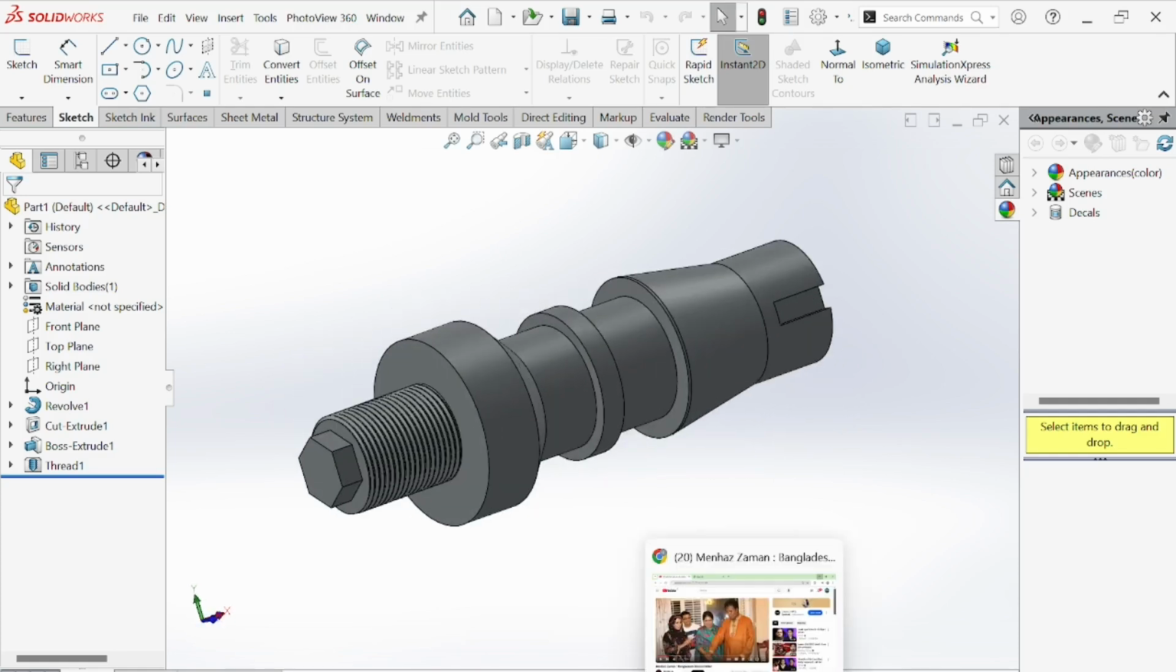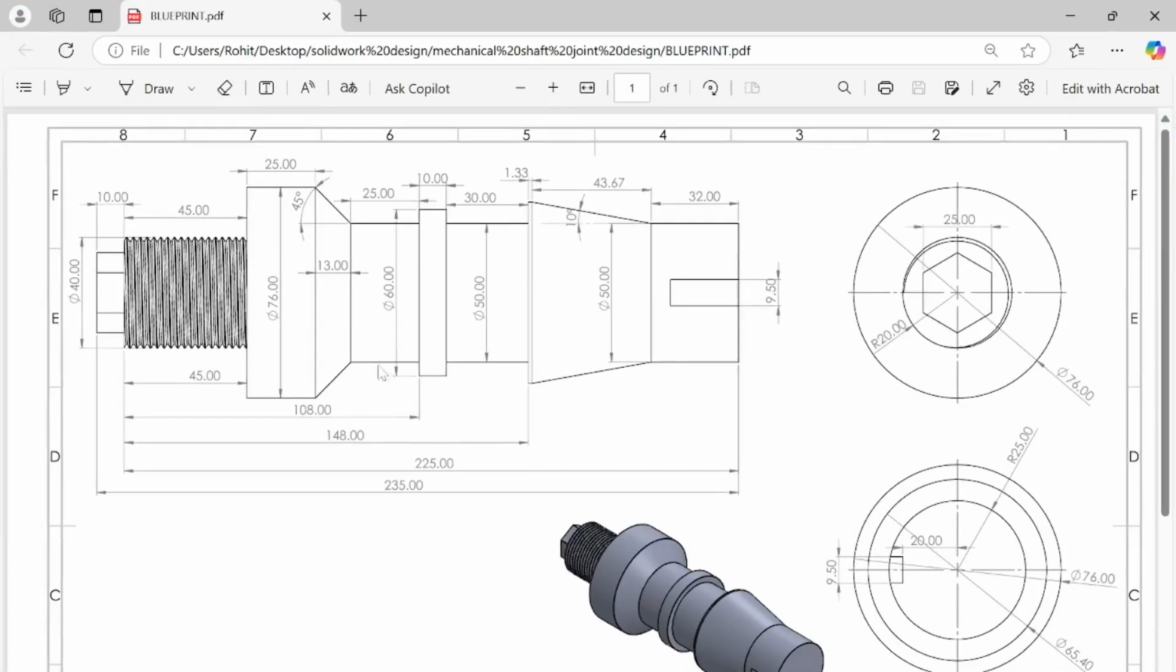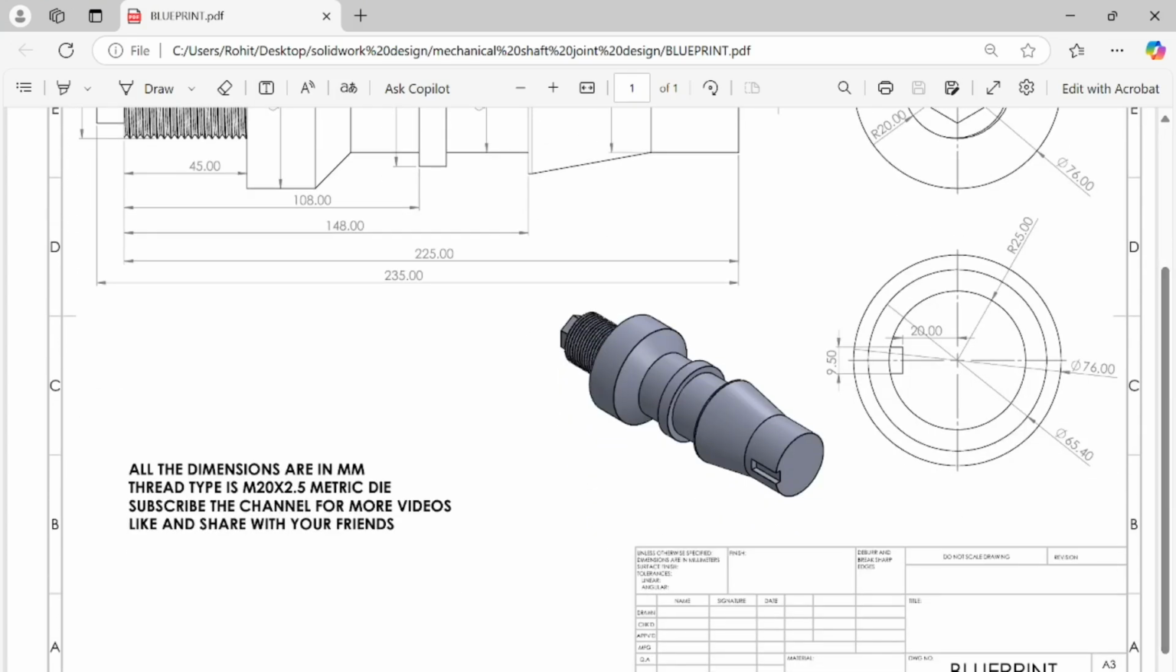And for this, we already have a blueprint. So here is the blueprint. Now let's read some details here. All the dimensions are given in mm. So all the dimensions, whatever that you see here, are in millimeters.